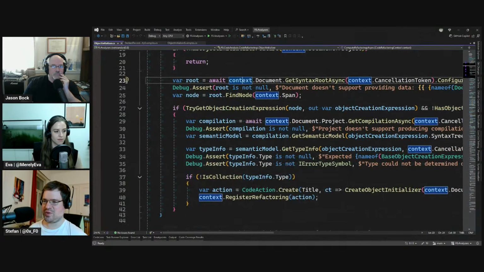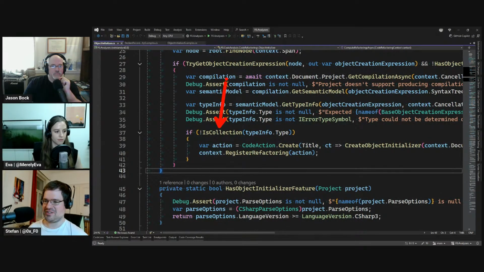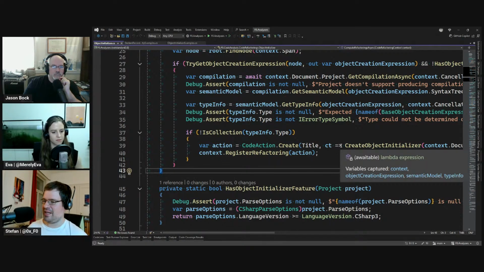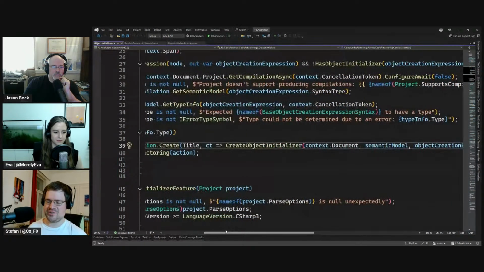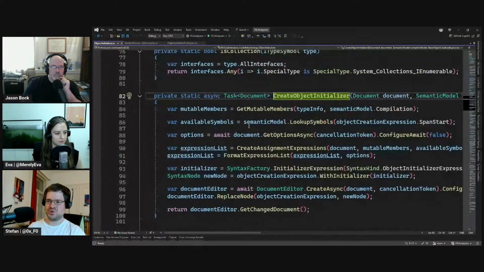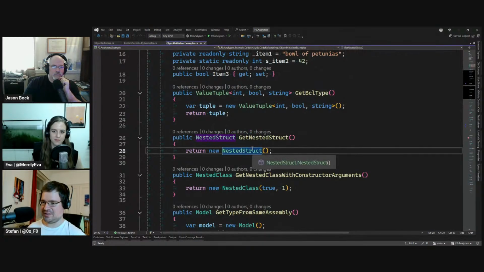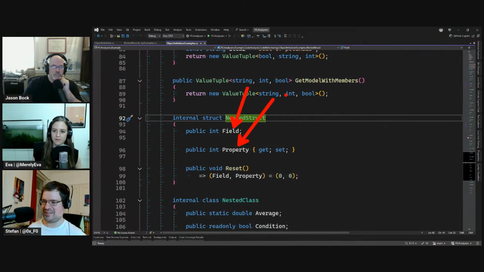And so what we then try to find is whether this already has an object creation expression, because then we don't need to add one. And eventually, if it's not a collection, because there are also collection initializers, we can then, again very similar to the code fix provider, register a code action as a refactoring. And it also has a title so that it shows in the IDE. And then eventually we do something very similar. We then return a new document, which now has this object initializer attached. So if we had an example, this nested struct here has an accessible field and an accessible property with a setter.